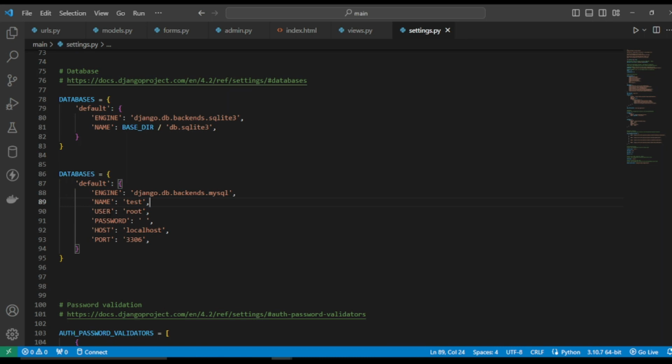So we can select a user, root user, and password. We can add the password of our MySQL database, and for host we can add this localhost, and for port we can select the port of this database with this number. So after making this database model and linking this database with MySQL database, we can migrate our project.